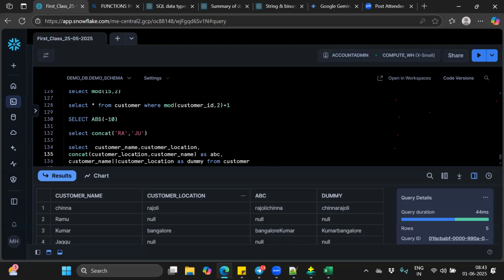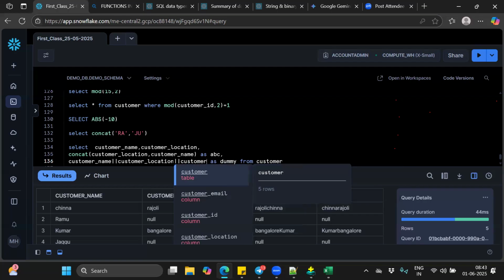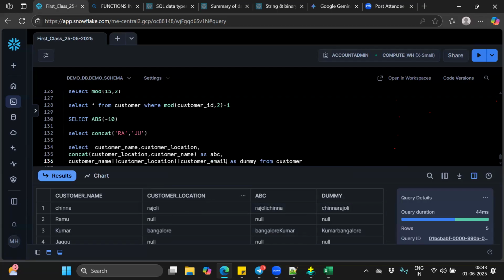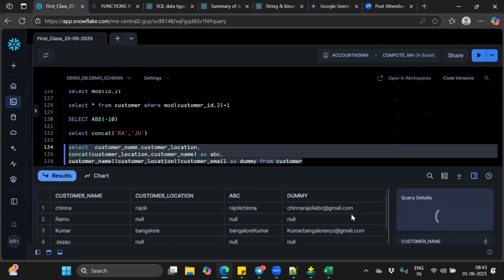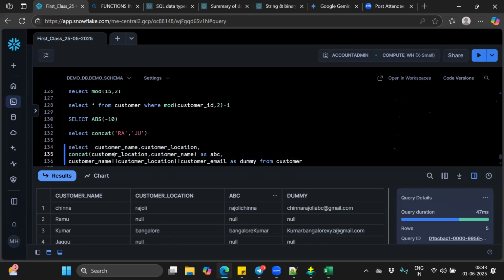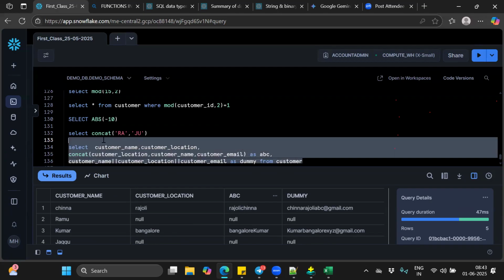For example, if you want to add one more column here, it is easy. Customer email ID. Now it will add three like this. But if you want to use the concat function and give a comma here, it will not allow it first of all. It will allow only two columns. Now let's see.